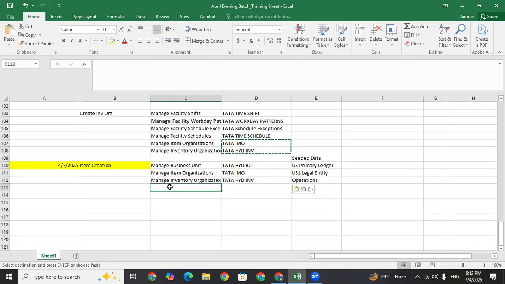Okay. Now let's create sub inventories. Manage sub inventory and locators. What is a sub inventory? A sub inventory is nothing but a storage area within the inventory organization.